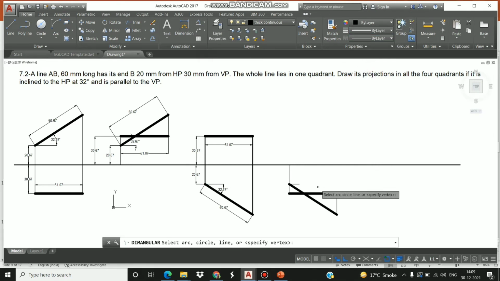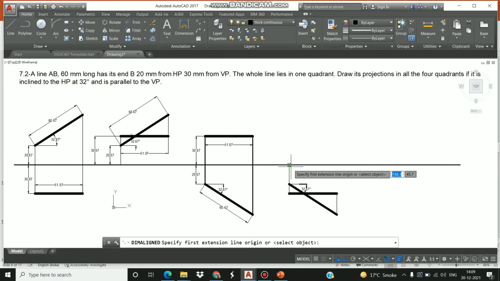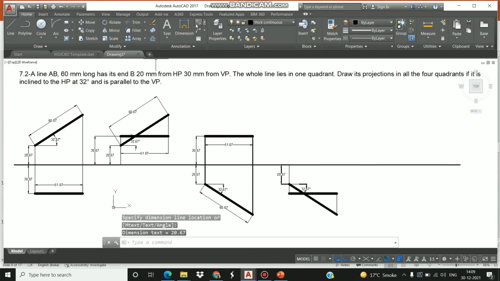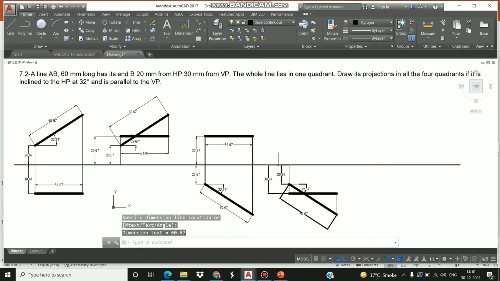Show angle, and show other dimensions from this point to this point, 20.67, and from this point to this point, it should be 30.67. These dimensions should be 0.05. This one left.